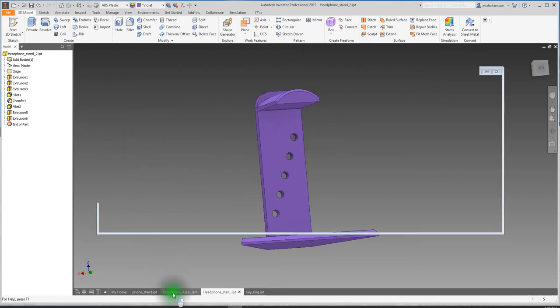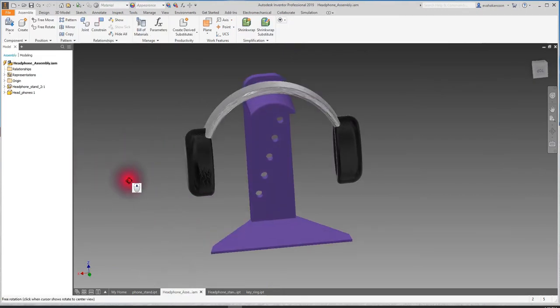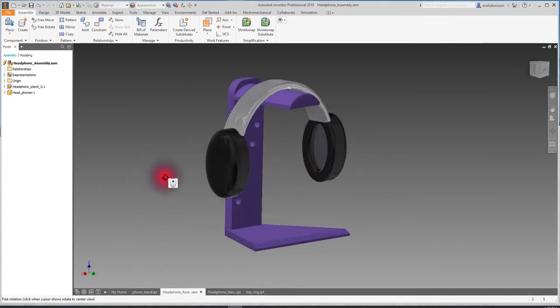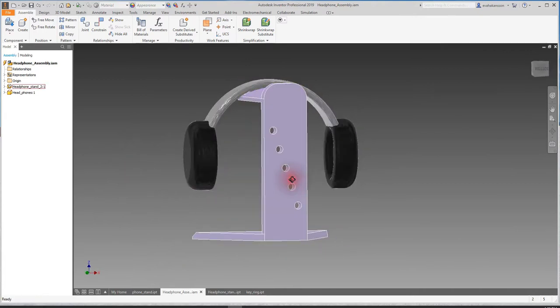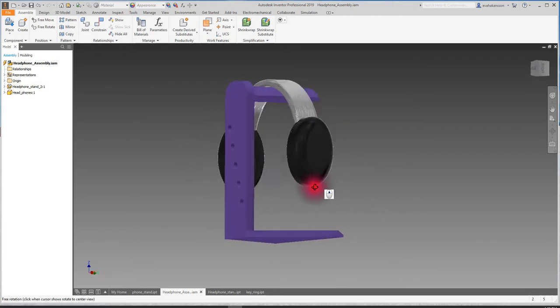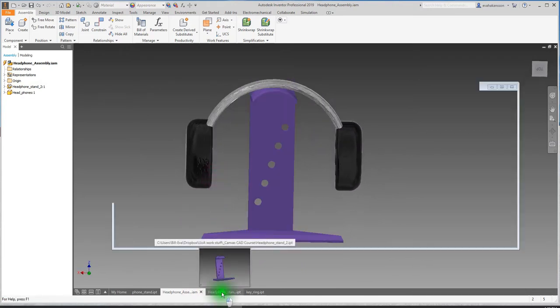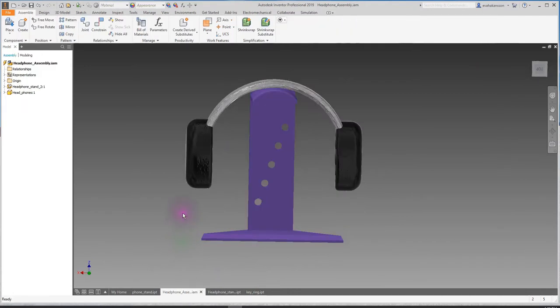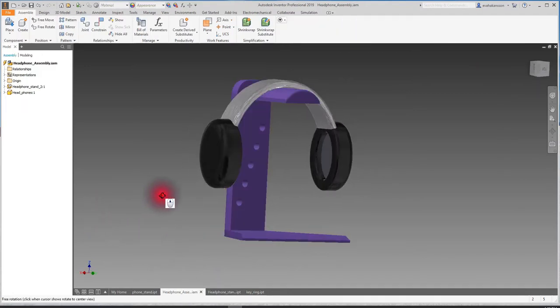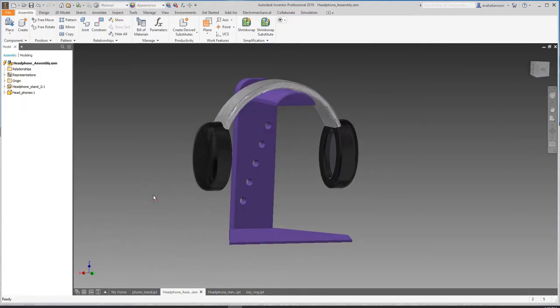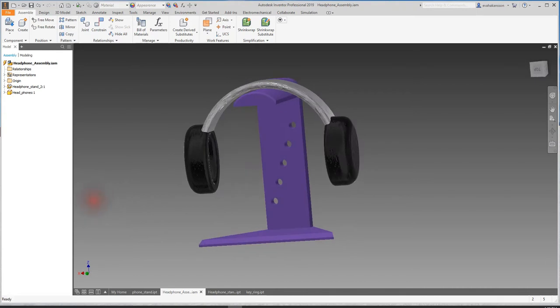If we take a look at our original assembly, we can see that a part has updated, and we now have the new, modified headphone stand, with this decorative hole in it. So you can see that when you change a part, it will automatically update in your assembly. In case it doesn't do this, which happens once in a while, you use the update button up here, and then it will update your assembly file.